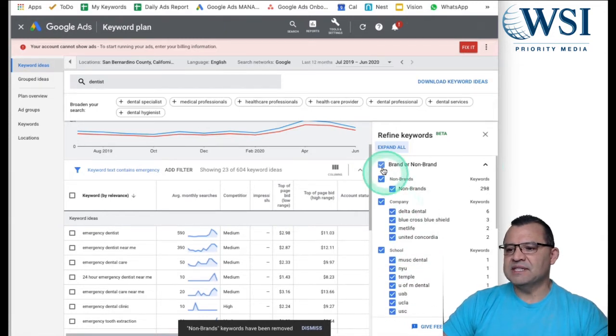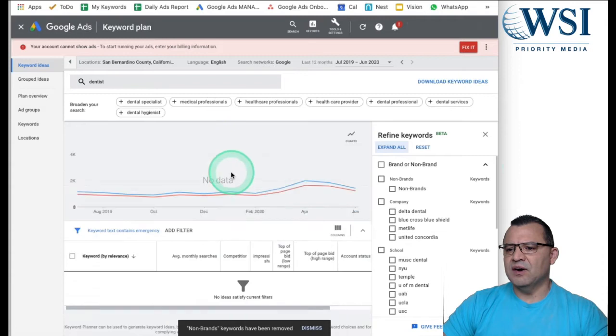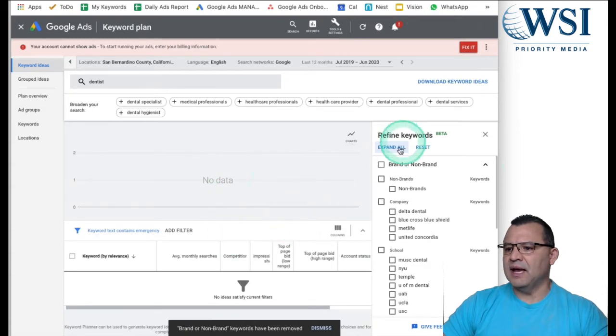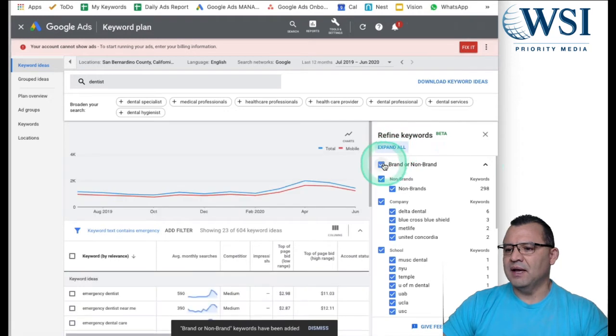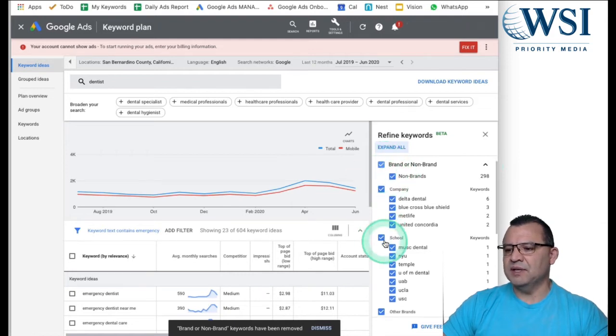So let's say, for example, if I wanted to turn off the brand or non-branded, as you can see, it starts changing all of this right here, and it actually eliminates all of my data right here. So let me go ahead and do a complete reset. And we have a total of 604 keywords. That one was really, really broad.